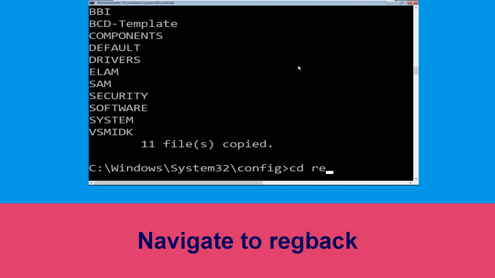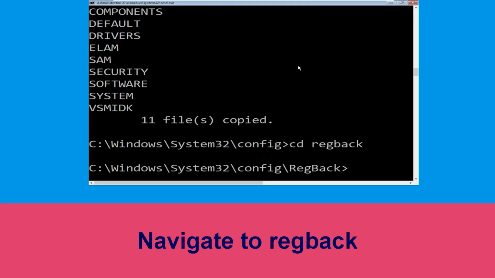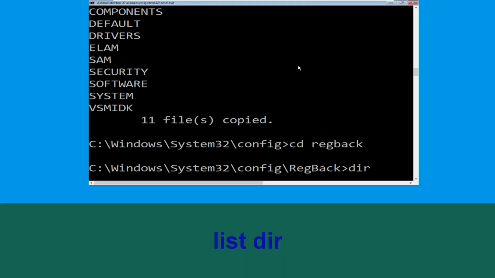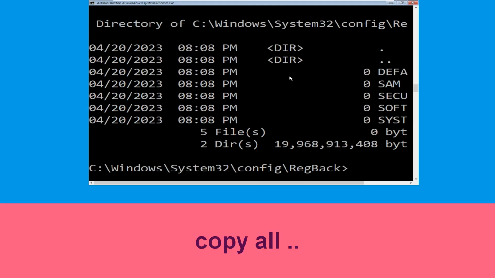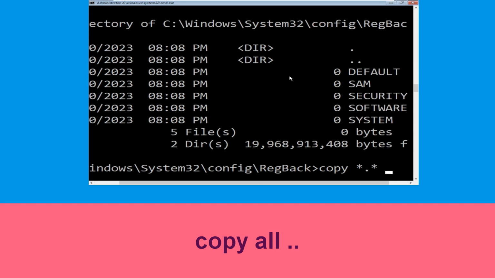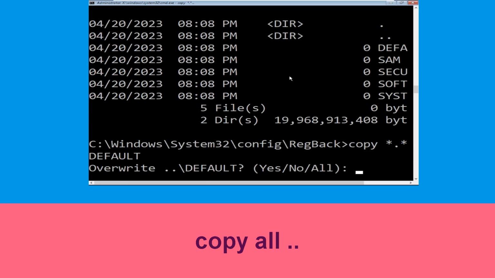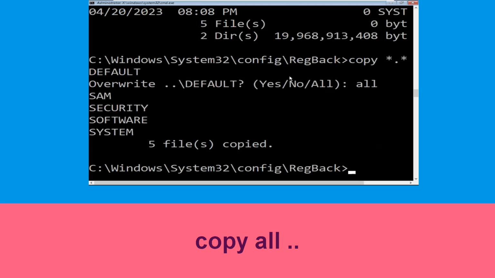Now type cd space regback and simply hit enter. Then type dir and simply hit enter. Now execute this command. Type in copy space * space .. and then hit enter. After that type all and again hit enter to execute the command.